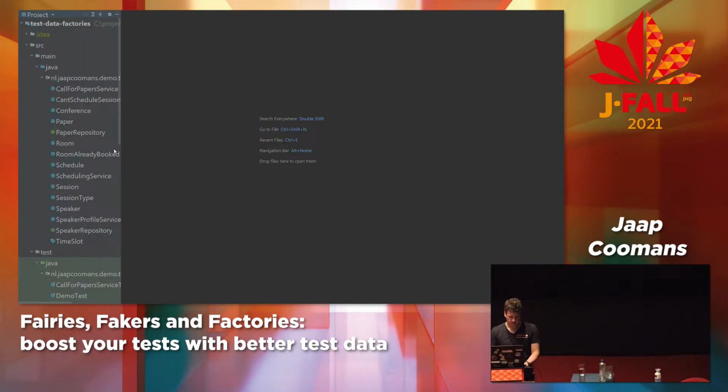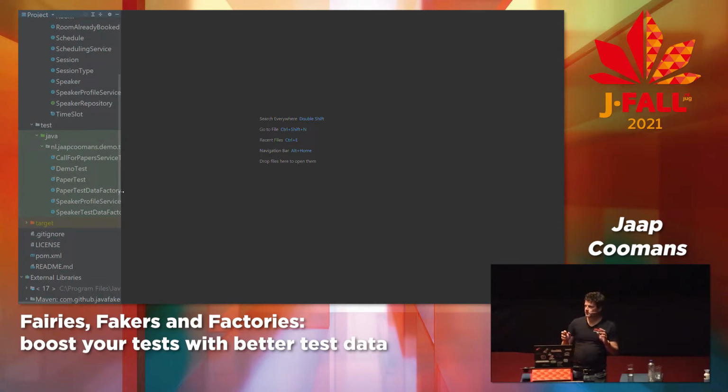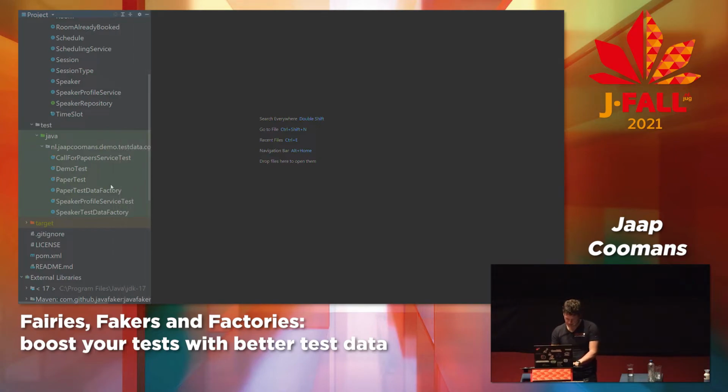So let's have a look here at some factories. This is a different example. It's not the full application. I have this on GitHub, so you can have a look at it later at your own leisure if you want to. It's the domain part of a call for papers application, where as a speaker you can send in a paper for a conference and it can be selected. I have no clue where I got that idea, but it seemed like something I understand. And I have a few factories implemented there in the test already. Like, let's see, the paper test data factory.